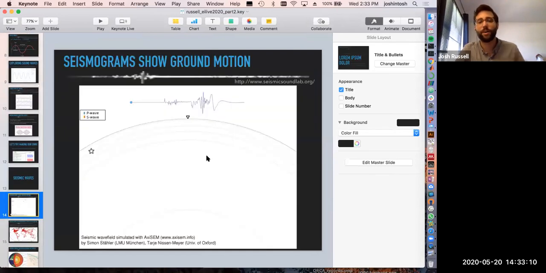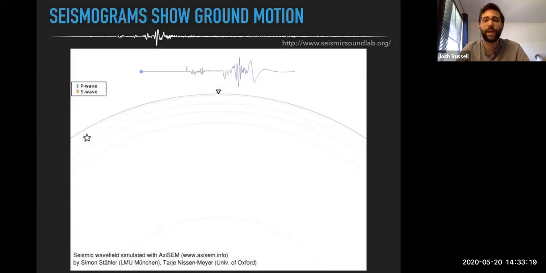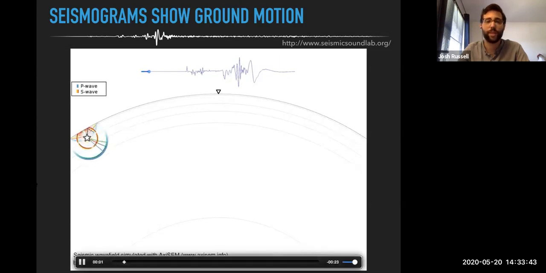So we're going to talk about seismic waves now. I showed this video last time, but I'll show it again because it's a really good demonstration of how seismograms are measured. The star is going to denote an earthquake, and the triangle is a seismometer. And up here, you'll see this blue dot trace this out with time. So I'll stop talking and just play it.